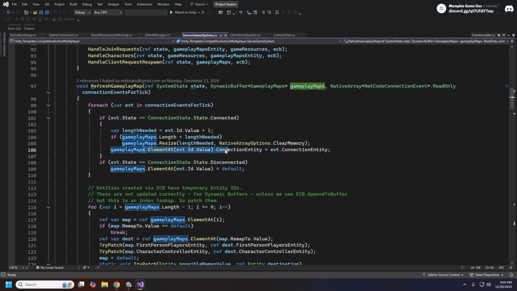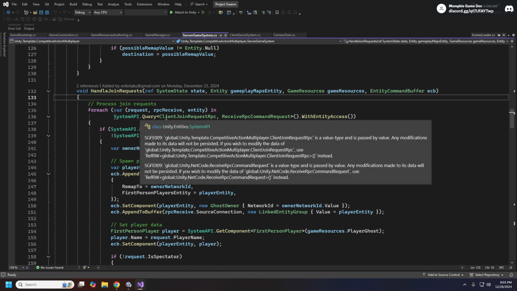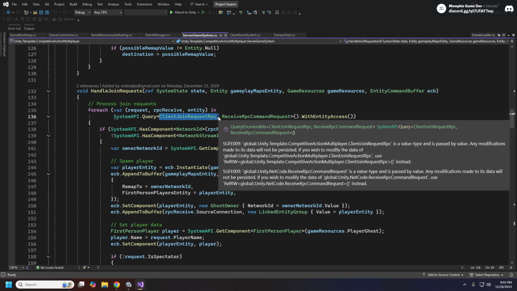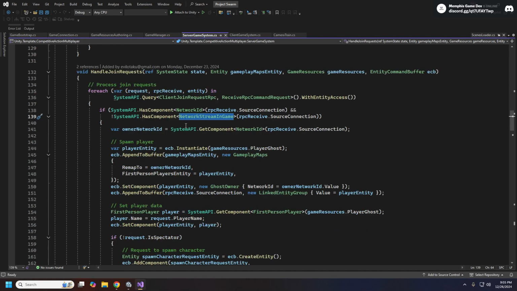So our ID value, action entity will be... All right, so here is where we actually handle the RPC that was sent from the client. For this, we are just looking at all of the client join requests from the receive RPC command request. Basically, we are just checking that our source connection has a network ID and that the source connection is not already in game. So here we grab the network ID, we will spawn our player.